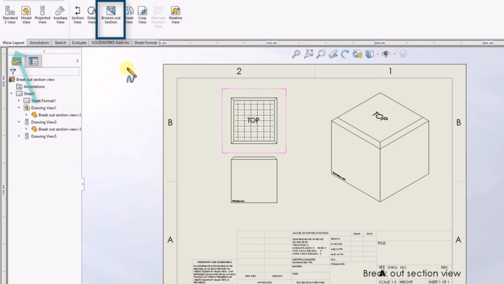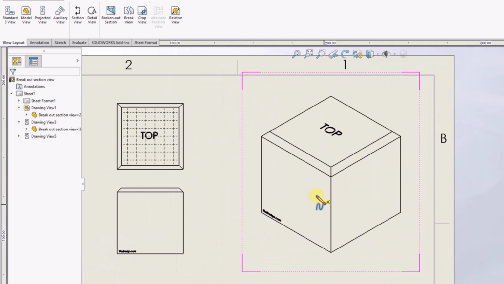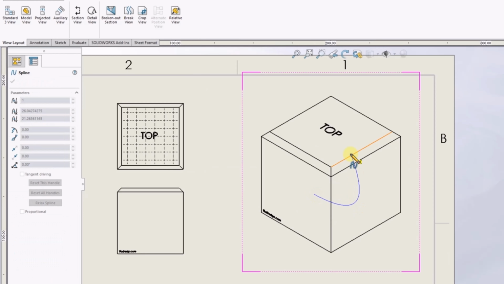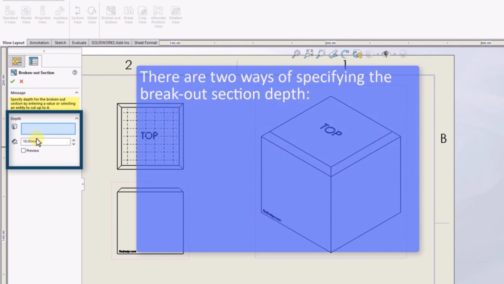And as soon as you select that and you go back to the canvas, you'll notice the cursor changed into a pen. And now it actually asks us to create the section in which we want to look through. So let's start with the isometric view, and I want to create a section that looks like, let's say, like this. And when I do that, it gives us more options to specify the depth of that section cut. And I can specify the depth in 2 ways.